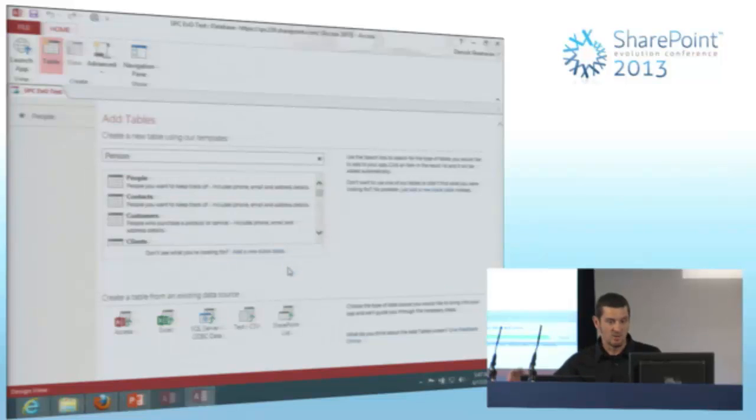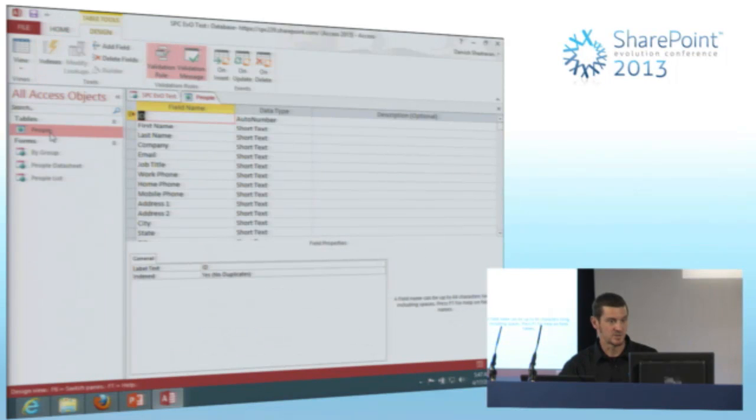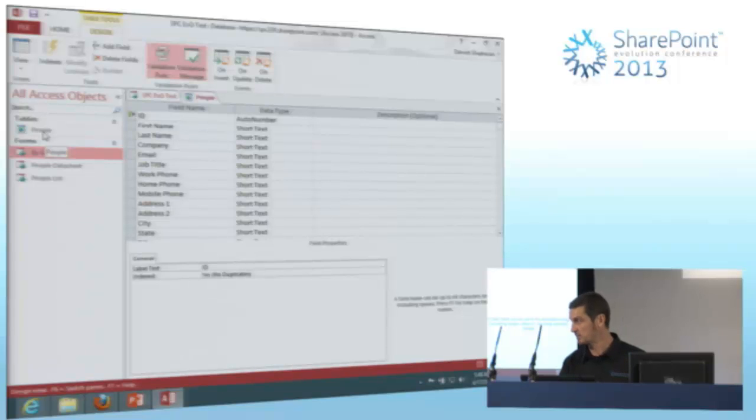And Access is now communicating with, in this case, SharePoint Online, and more specifically with SQL Azure. Because when I select the option to create a table, which I now have one here called people, let me open my navigation pane, I just created this. You can see that the client went out and generated a number of fields, and in this case, 3 views or forms: by group, people data sheet, and people list. So all that was generated for me simply by selecting that one template.